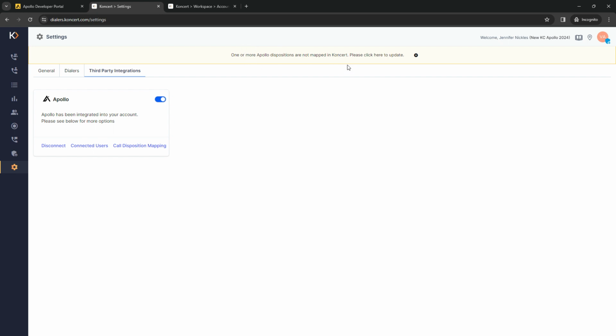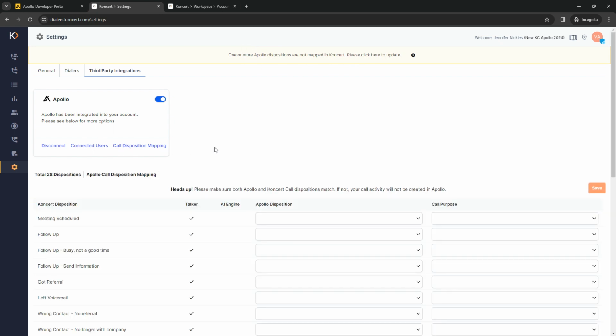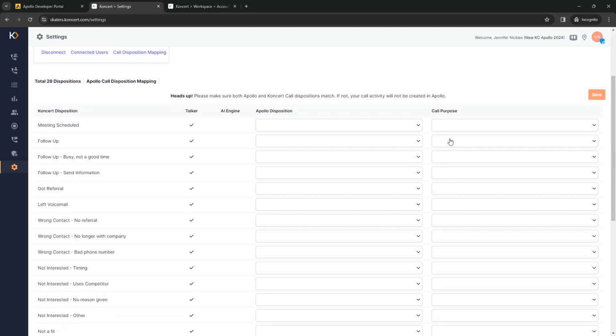Again, if you didn't click this banner and you wanted to click somewhere else, you could also just click on Call Disposition Mapping right here under Apollo. For Apollo, the call purposes are not mandatory, but we will allow you to map them if you wish. Those include prospecting call, opportunity call, support call, or other call. This is just naming your calls. You don't need to map these over here on the right side, but they are here if you wish to do that. What we do need you to map is the Apollo dispositions.